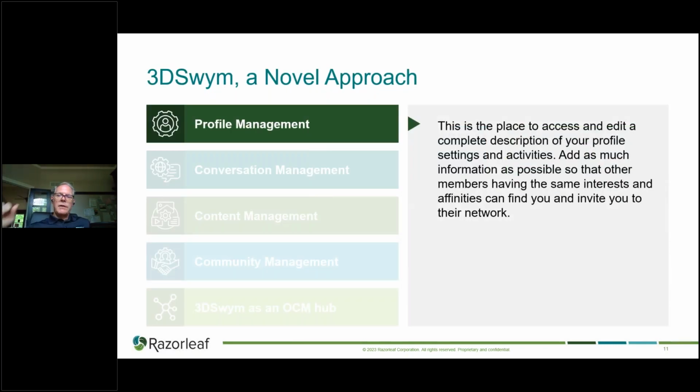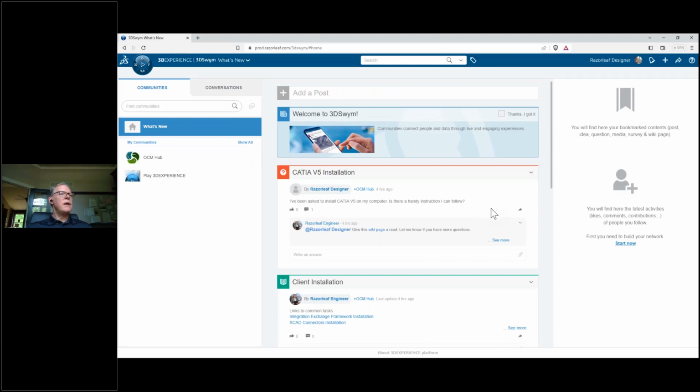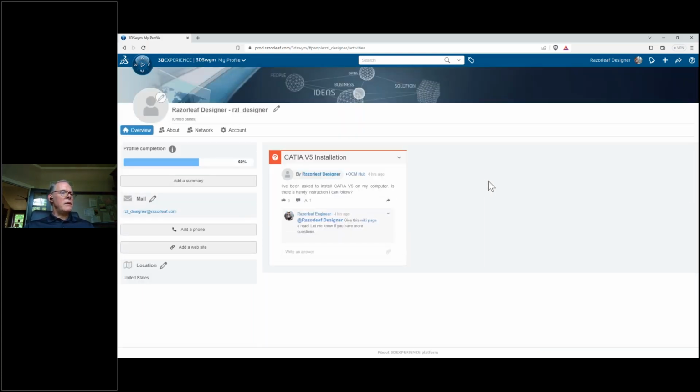So the first part of the demonstration is to look at profile management, and I'm going to jump over to my Brave browser, and this is a user called Razorleaf Designer. Sorry, you can see my browser screen, right, Jen?